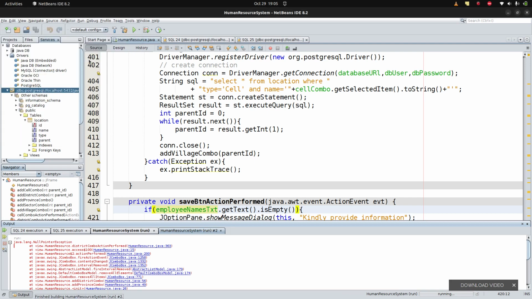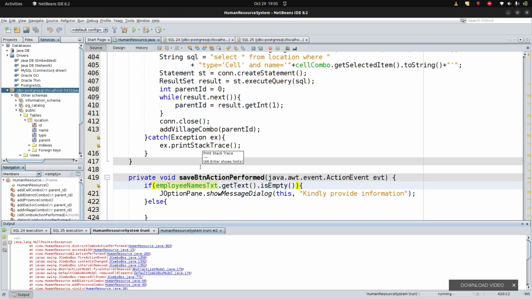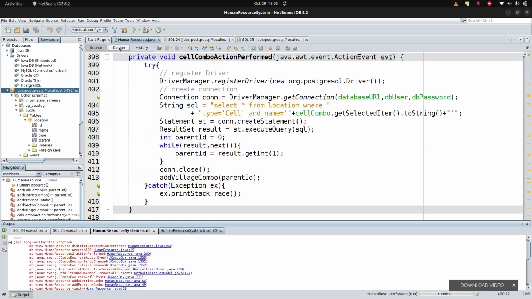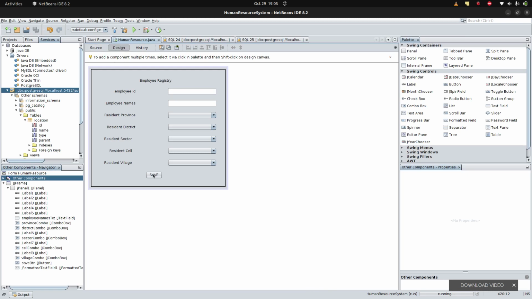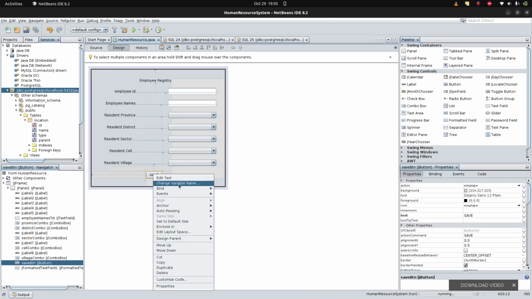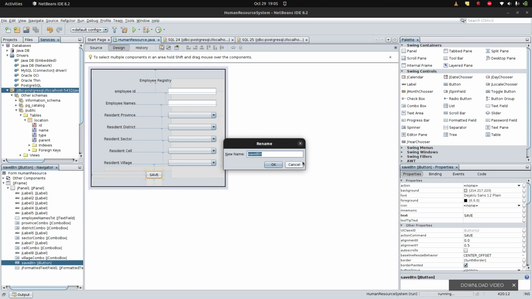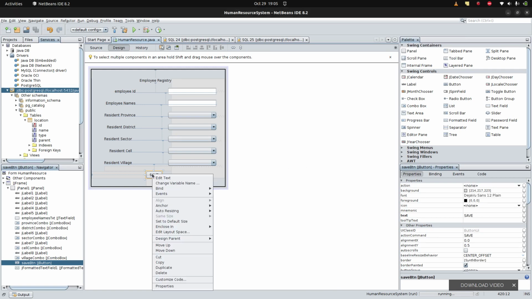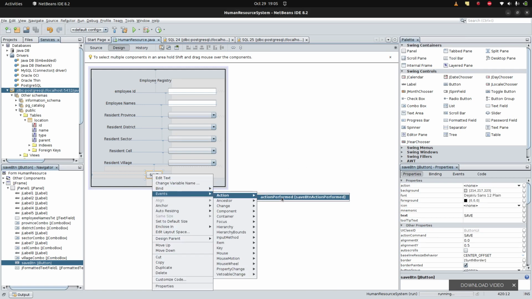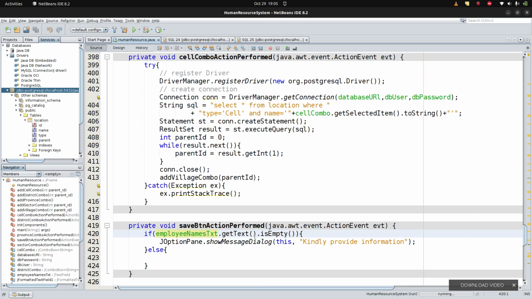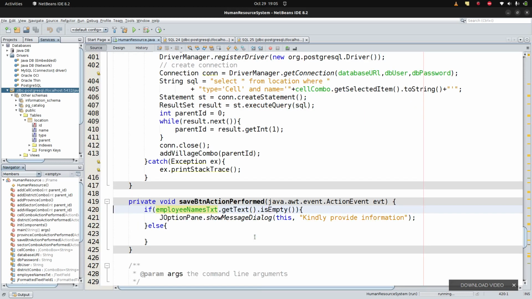Okay, so here we go. That means the user will be able to provide the information here. Okay, let us continue. You can see that's how we validated to make sure the user has provided some data.